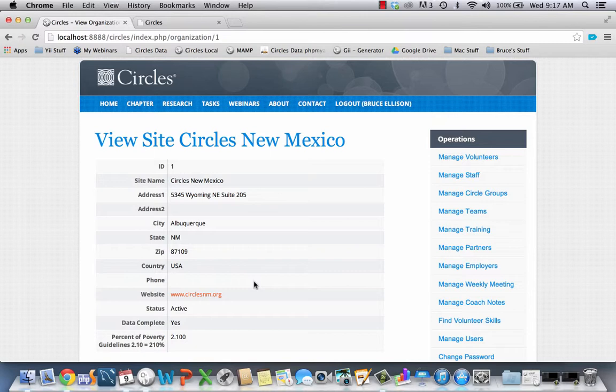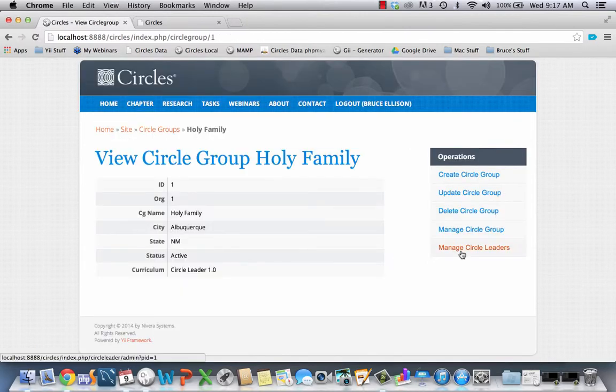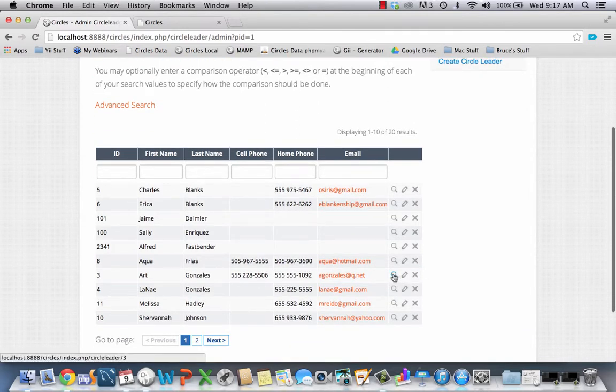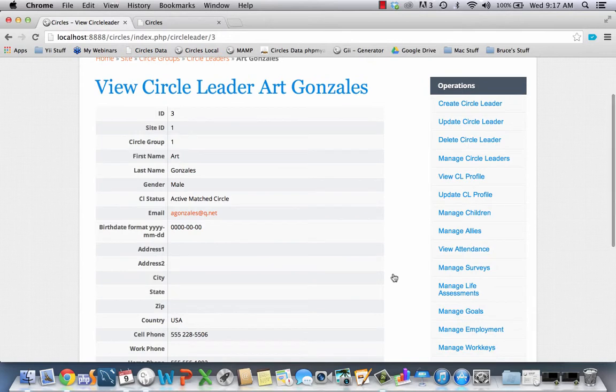To get to the surveys themselves, we would go to Manage Circle Groups from the Site menu. We would go to the circle group that we're interested in, either adding or looking at these results. And then we would go to the Manage Circle Leaders screen. So we're going to select Art Gonzalez here, and we're going to go to his survey reports. We get to these from the view screen of the circle leader by going to Manage Surveys.